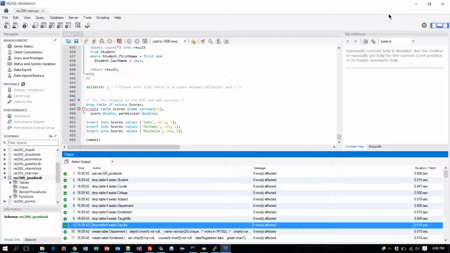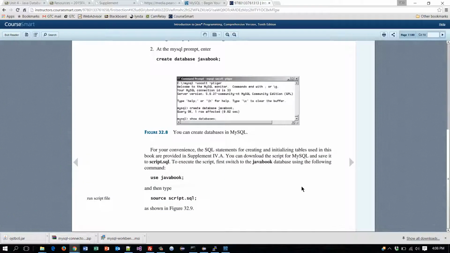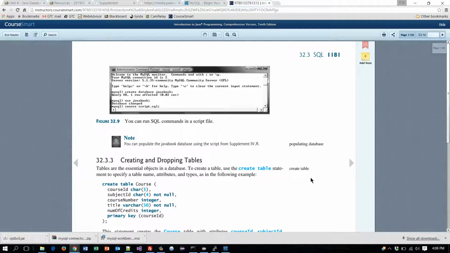All right, at this point, we can leave everything open, the command prompt and the FTP and the Workbench. All of it can stay open while we proceed. But what I'm going to do right now is jump back over to our text, and move on to the next page.